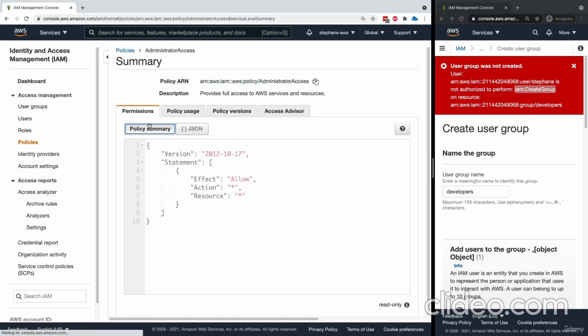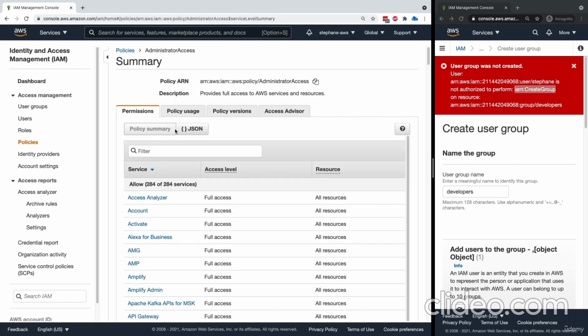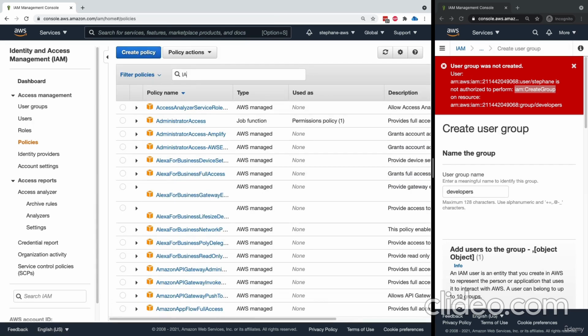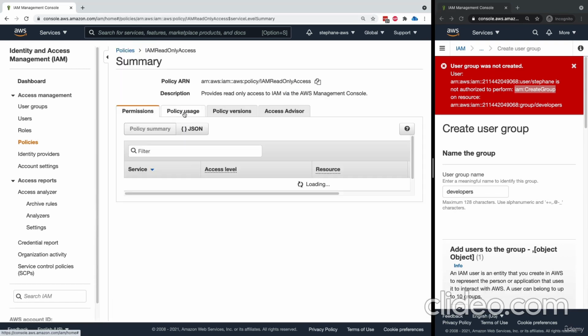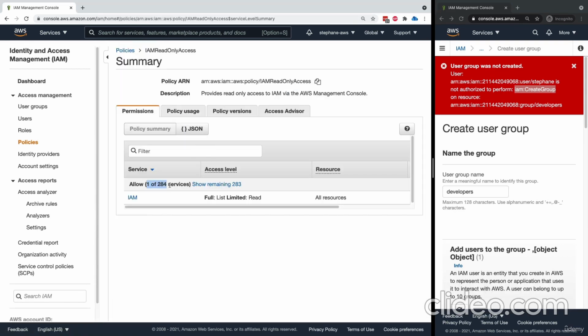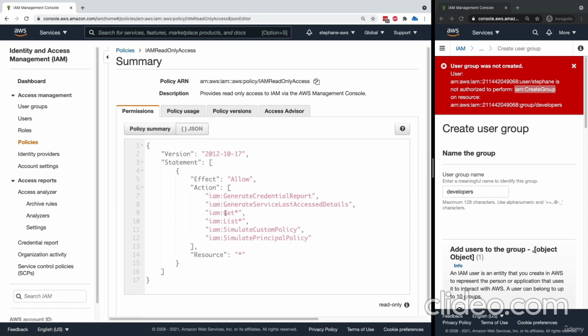We can go into policy summary as well, and this is another view of the policy. We have allow on 284 services of 284. Now, services get added all the time, so if you don't have the same number, don't worry, the course is up to date. We can have a look at another policy, for example, the IAM read-only policy that we've dealt with before. This time it allows one service out of 284, which is IAM. If we look at the JSON document, we can see all the actions that are authorized by this IAM read-only access. For example, iam:Get*, List*, GenerateCredentialReport, and so on, on resource star.